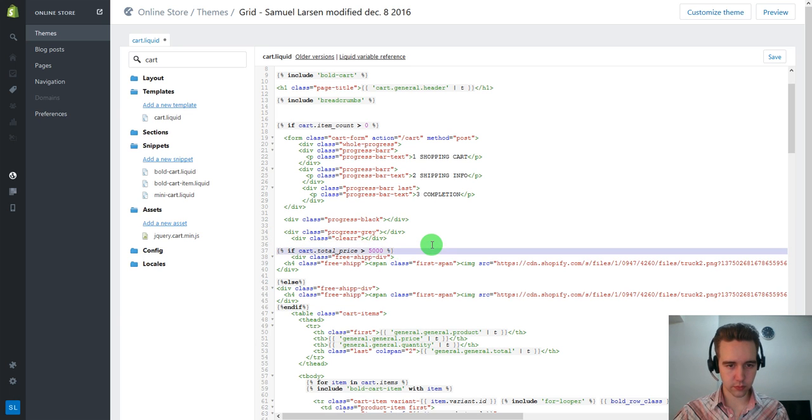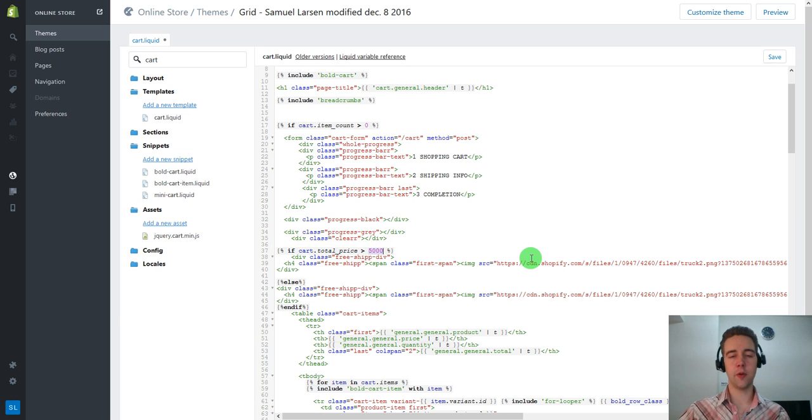So I'm going to use so-called liquid logic. Okay, so let's take it really slowly. And here on row 37, it says if cart total price is more than, this is the more than mark, 5,000. So why is it 5,000 when it's $50? Well, it's in cents. And this is your store's default currency. So in your store's default currency, it's under 5,000.